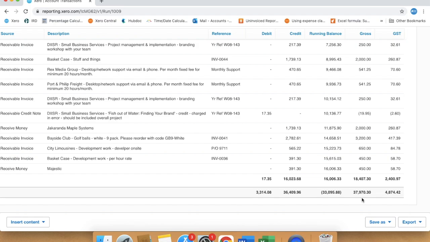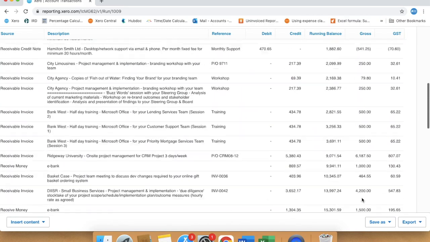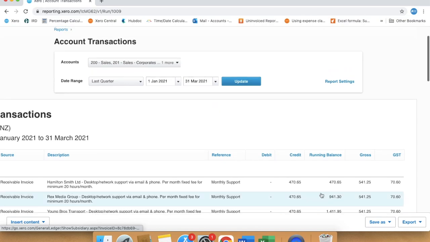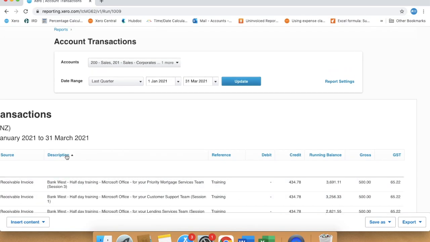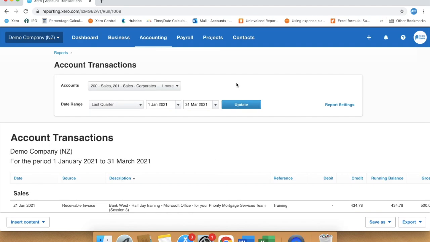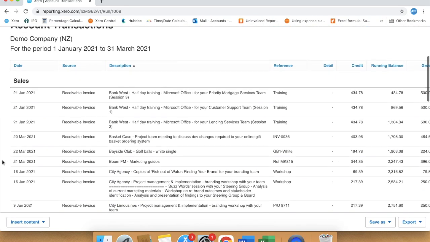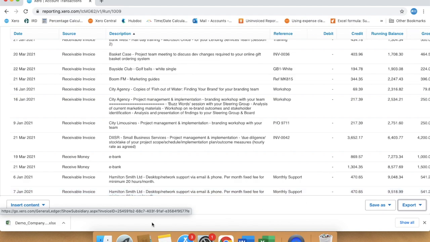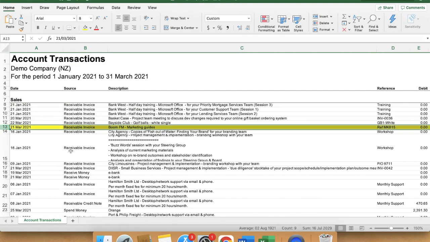If I want to see the breakdown of sales for a particular contact, I can rearrange things so all transactions under a contact are grouped together by clicking on this description column and then clicking Update. Then I can export this report to Excel and delete the other transactions.